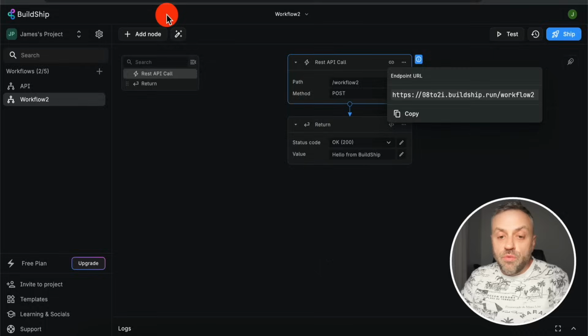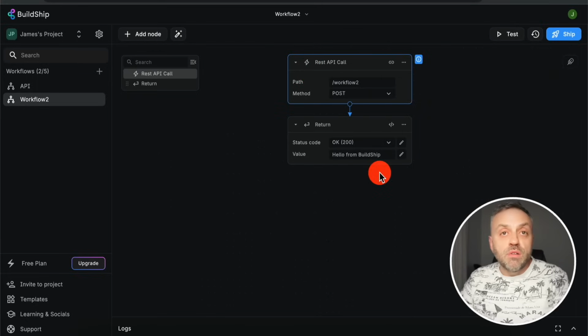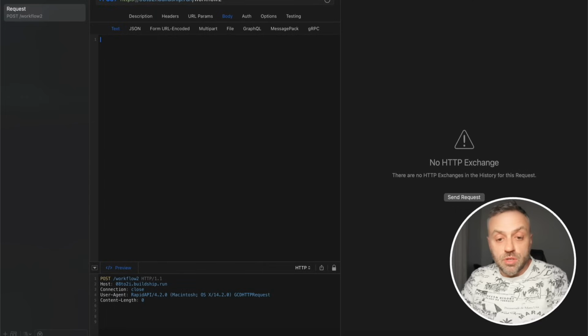Okay, so now we have a post request to here. And this specific workflow is not expecting a body, right? It doesn't need a body, right? All it's going to do is reply with hello from build ship. Okay, so now we have post, we have this workflow, and we can simply execute it.